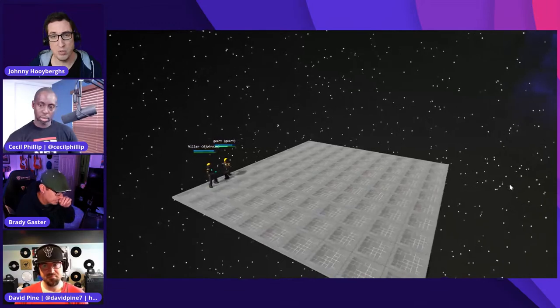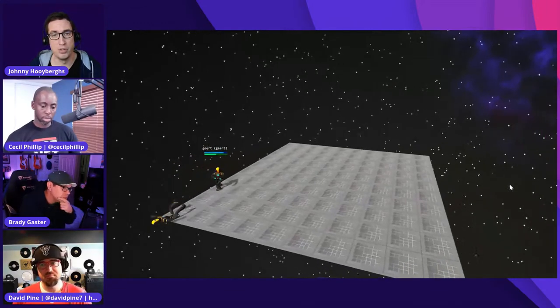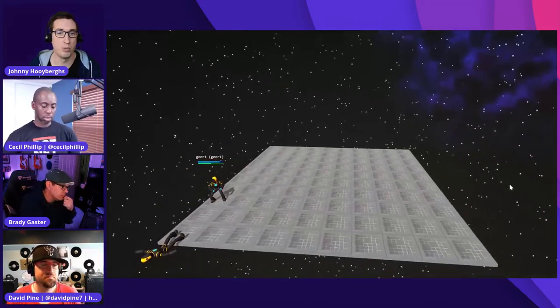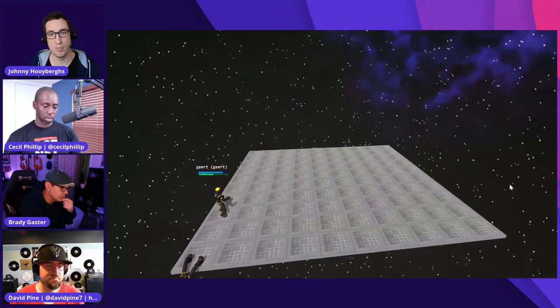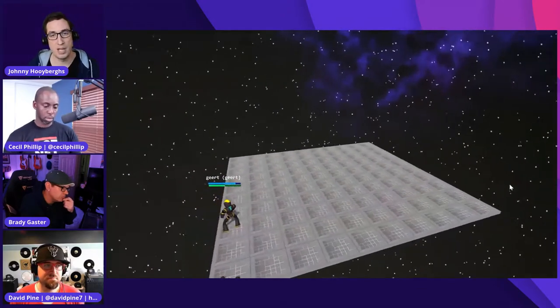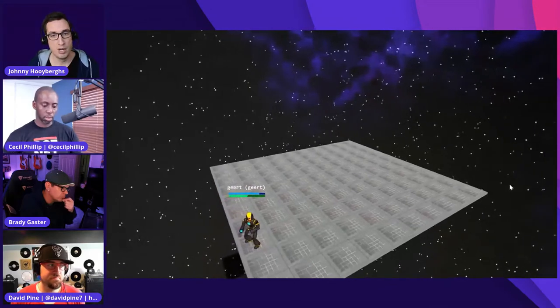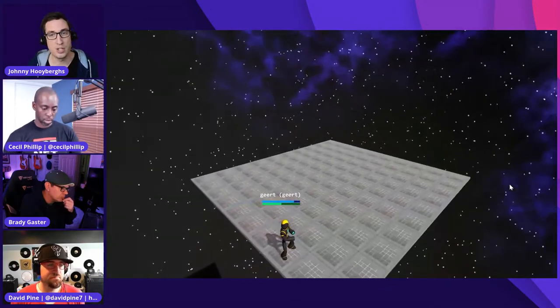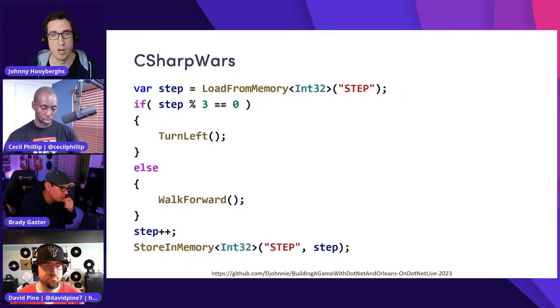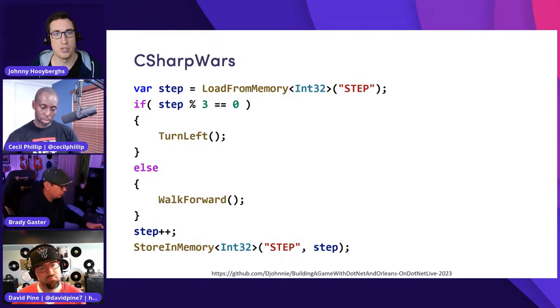And this actually was possible thanks to the Roslyn project from Microsoft, where you can just have a piece of C-sharp script in a string, and then at runtime compile that string into runnable code, and then actually run that code in some kind of backend service. The code itself looks a little bit like this. So this is just a snippet of a very simple piece of code that stores and loads a variable called step from memory. This memory is basically the memory of the robot.